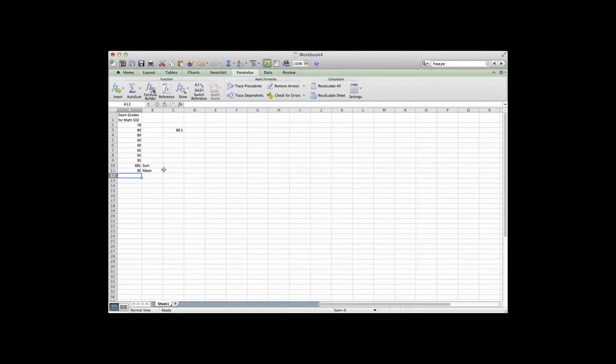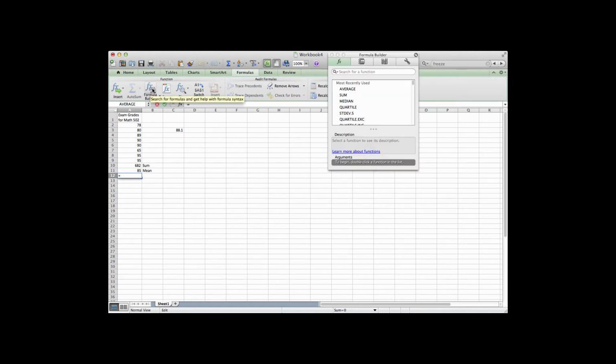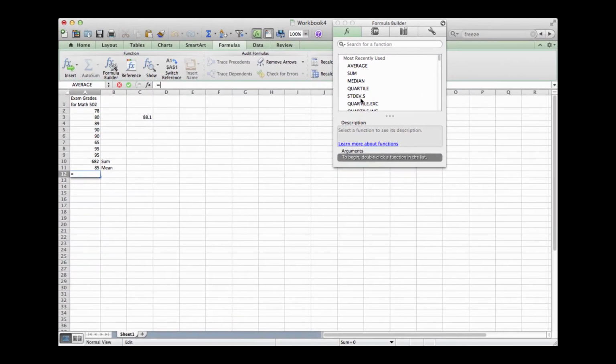If you click on the formula builder icon, this is a very handy tool, you will see a list of formulas, the ones that you used most recently. So these are the ones that I've used in Excel most recently. But then if you scroll down about 2/3 of the way down this screen, you will see that you will come to a list of statistical formulas. For instance, the average that we had here.